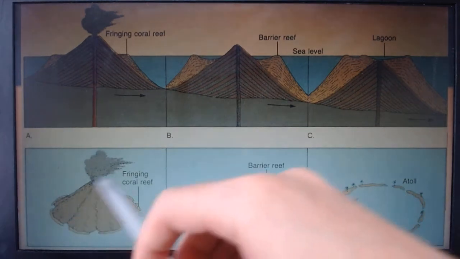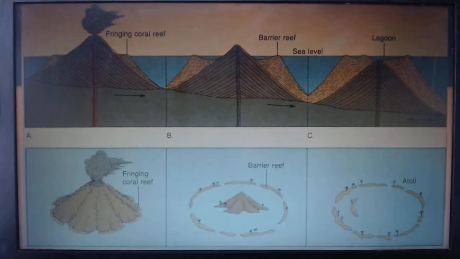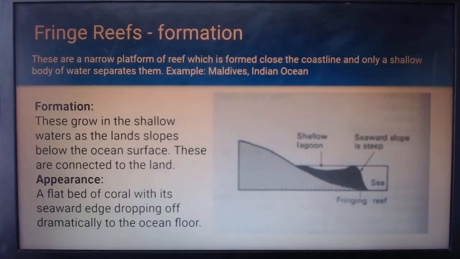So if you imagine an island, maybe a Bahamian island, with reef right around the edge, that's a fringe reef. Then a barrier reef is further away. And an atoll is actually just a reef left behind with nothing in the middle, just a pool or a lagoon of water. So let's look at each of these individually.